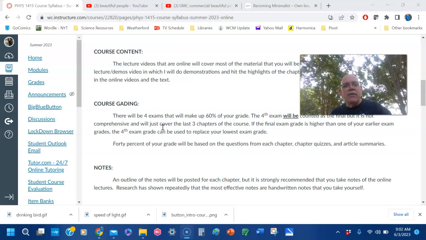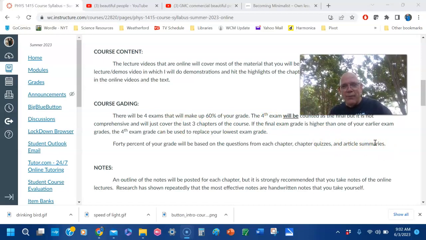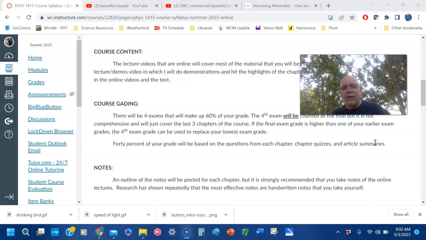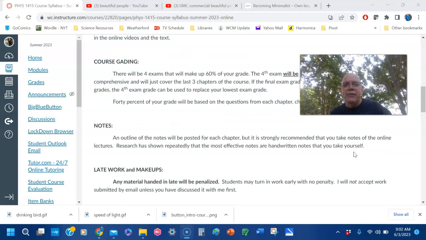Okay, the other 40% of your grade will come from the questions on each chapter and the chapter quizzes. Each chapter will have a quiz on it. Okay, and there's a problem already. I notice it says article summaries. The good news is we're not going to have any article summaries in the summer session. We may have one toward the end as an extra credit, but we're not going to have any. Normally we have 2. We're not going to have any of those article summaries assigned during the summer session. So yay! I hear the cheers going up there.